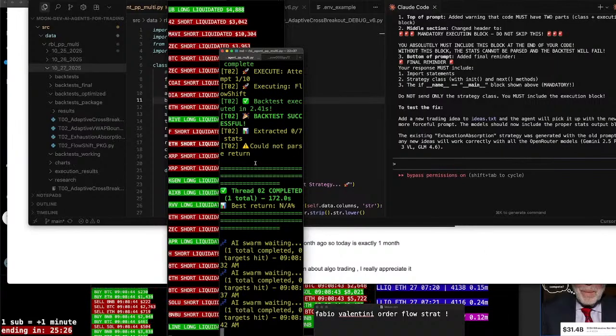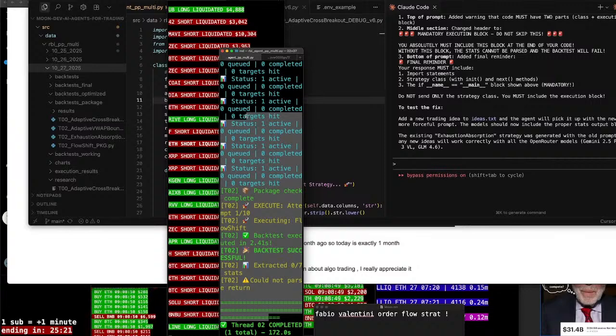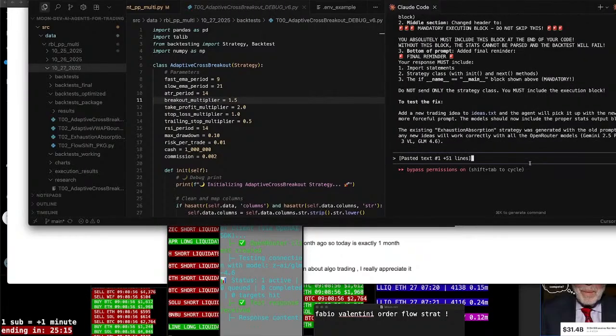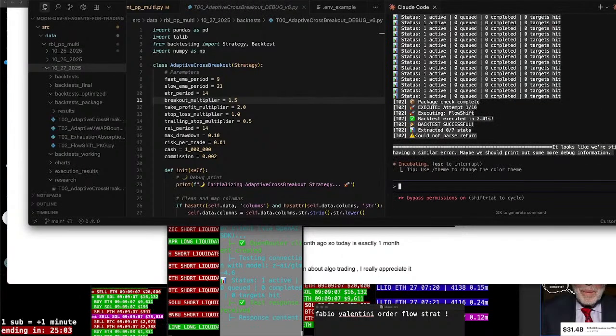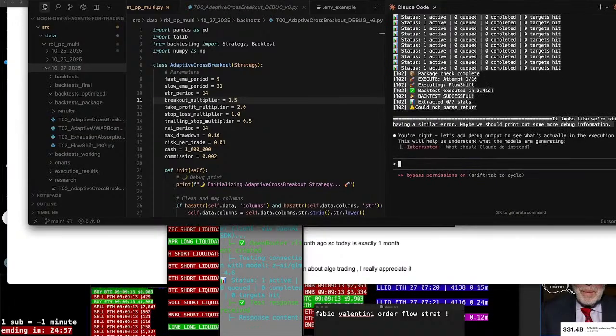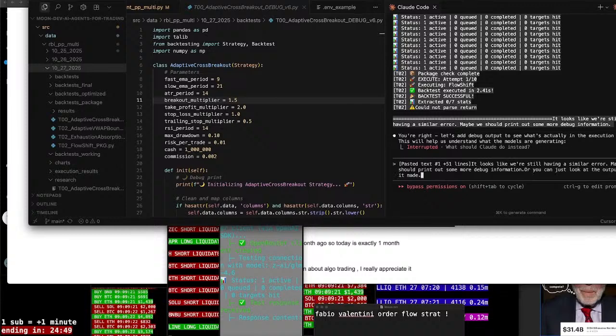So it says it's done. Could not parse return. Backtest successful. So it looks like we're still having a similar error. Maybe we should print out some more debug information. Or you can just look at the output of what it made. It's in the file system under 1027.